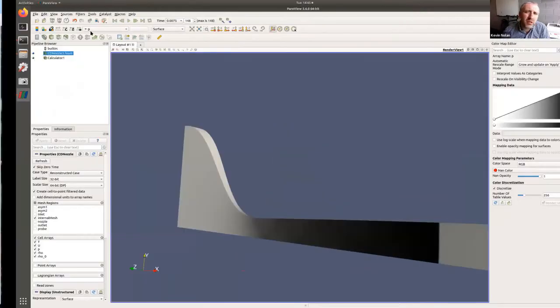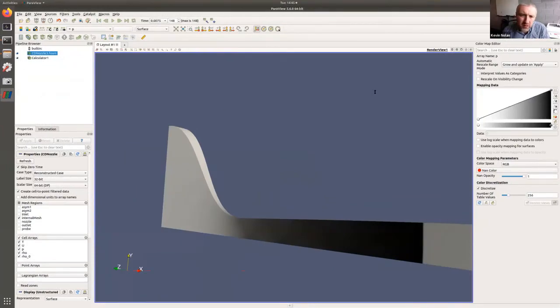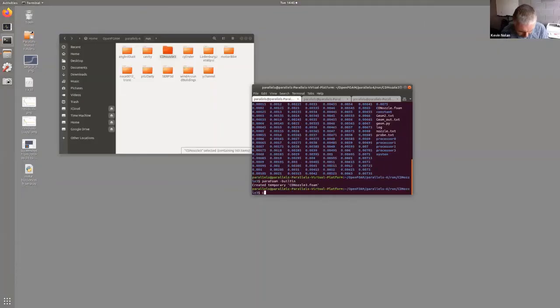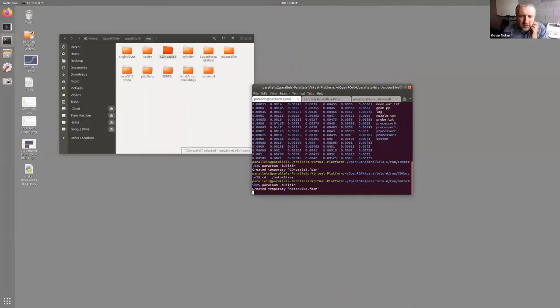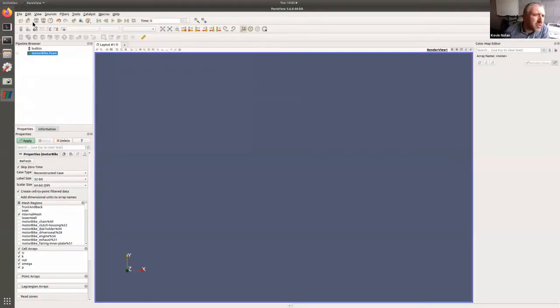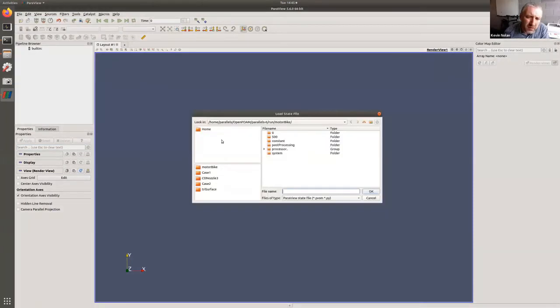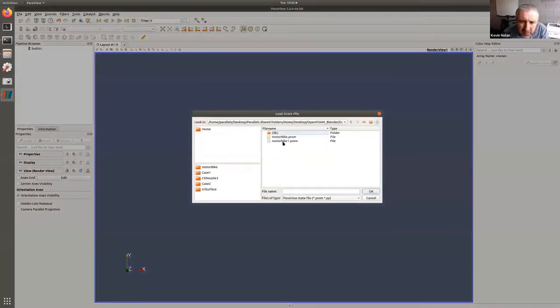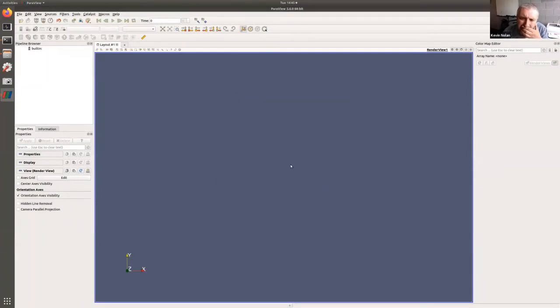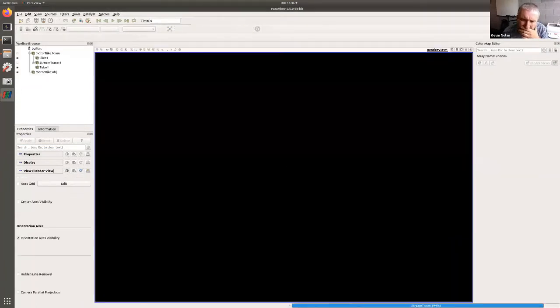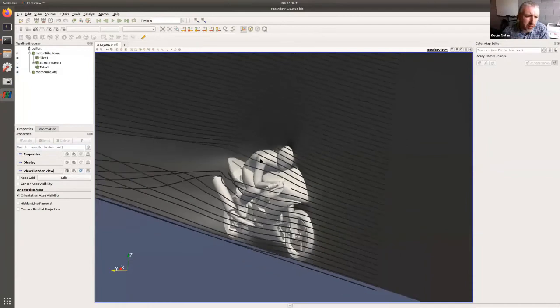Okay, so PowerFOAM built in. So here we have our motorbike case. I've actually got one already here. So here's a case I made already.